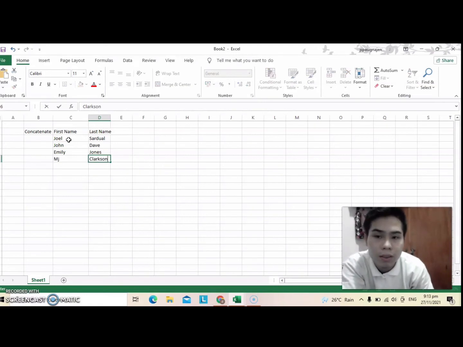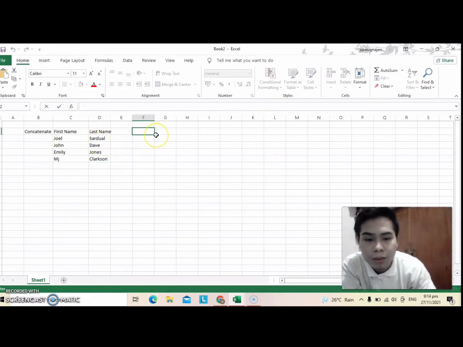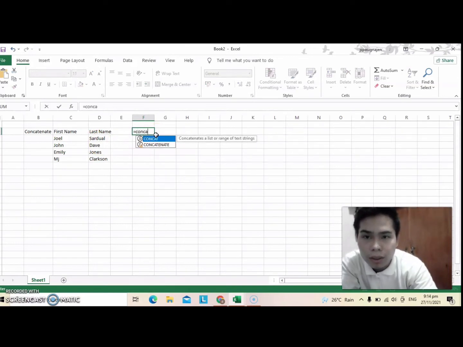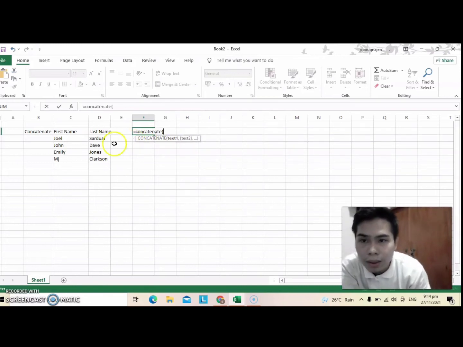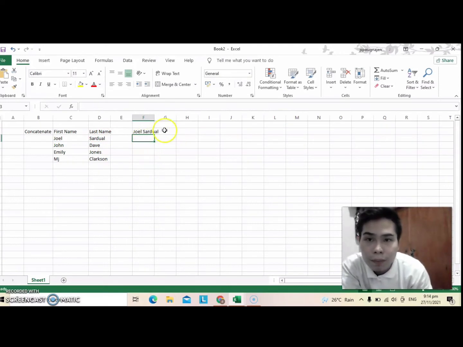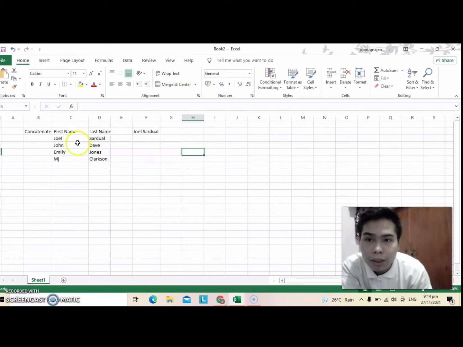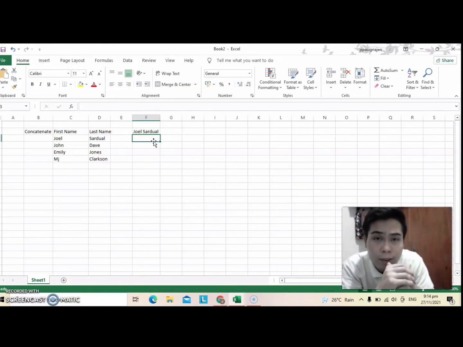So how can we use the concatenate? We'll just put the function concatenate, parentheses, the first text, comma, second text, and close parentheses, and enter. So as you can see, the names are combined, each text from text 1 to text 2. So that's how we can use the concatenate function. So let's proceed to the next function.